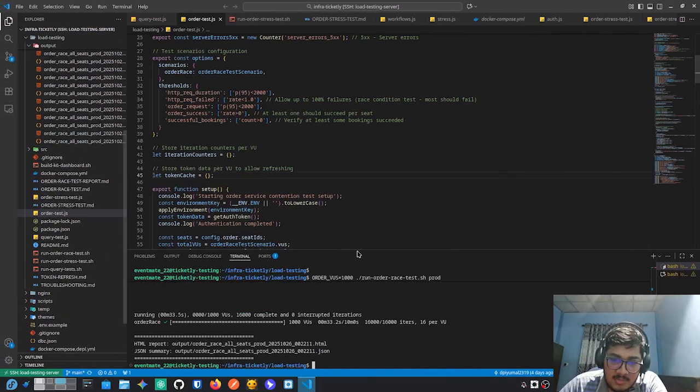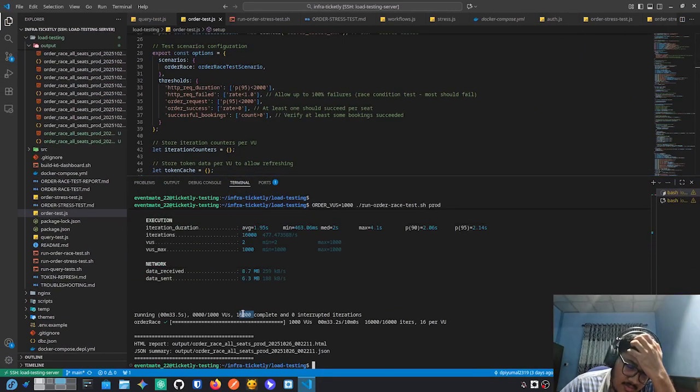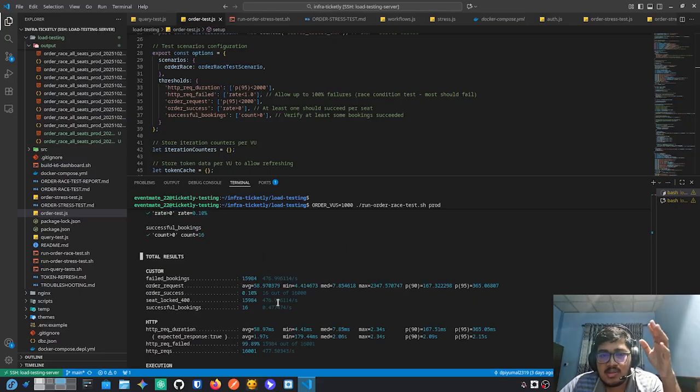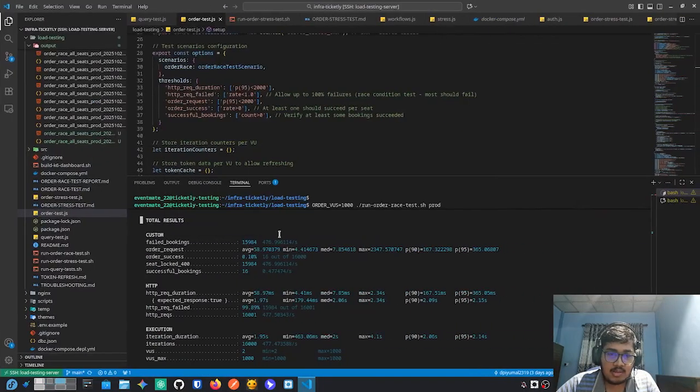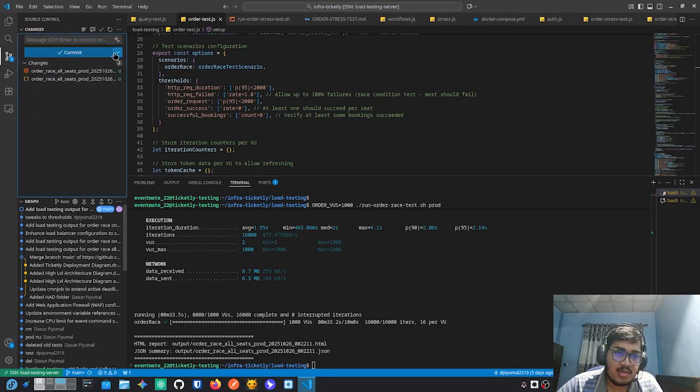So as you have seen, we have hit 16,000 requests, 1000 per each seat, and we can see there are 15,984 failed bookings, which means only 16 have succeeded. So this ensures that our system is handling that double booking scenario and concurrent seat handling very effectively. Okay, that's about that double booking scenario and handling the concurrent orders.